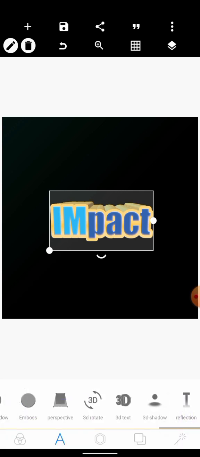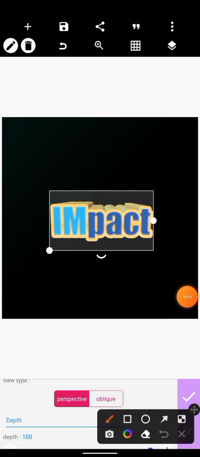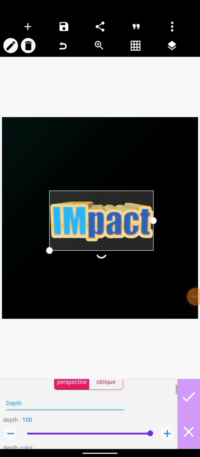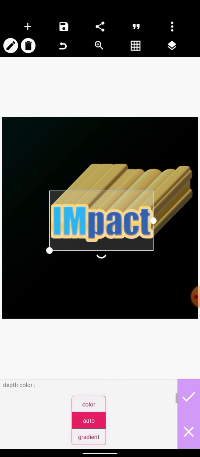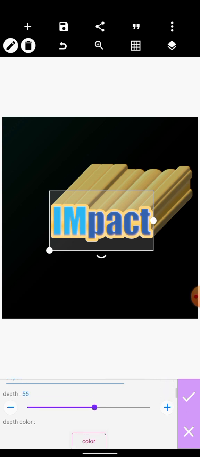But in your oblique, which is this one, it increases the depth outwardly. Let's switch to oblique. You see now, it's out. But the perspective is more inside, while the oblique is more outside. Your depth is to increase the depth. See what I'm doing? To increase the depth.